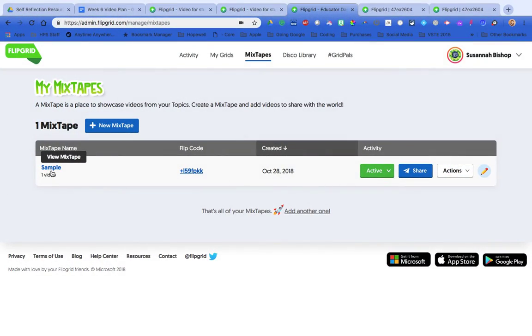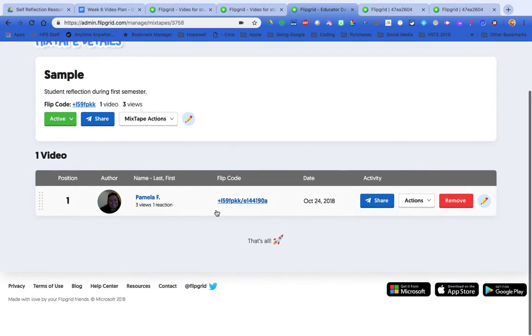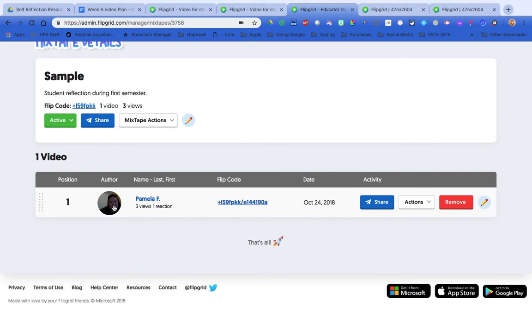So now when you come to the mixtape, you have a response that you've added from another topic. And actually this was even from an entirely different grid. So that's very useful, that from all of your classes, all of your grids, you can feature those outstanding responses.